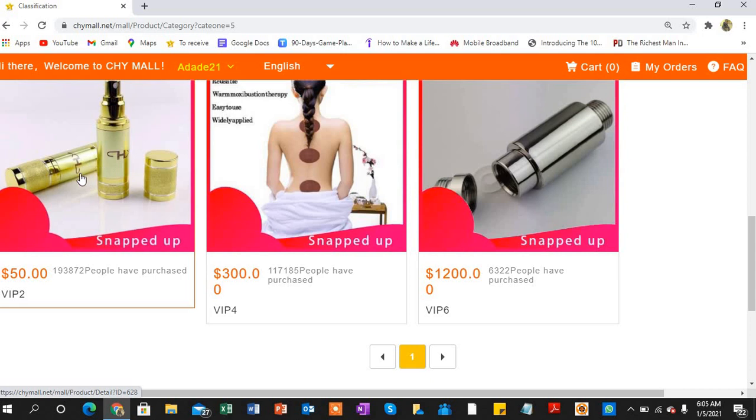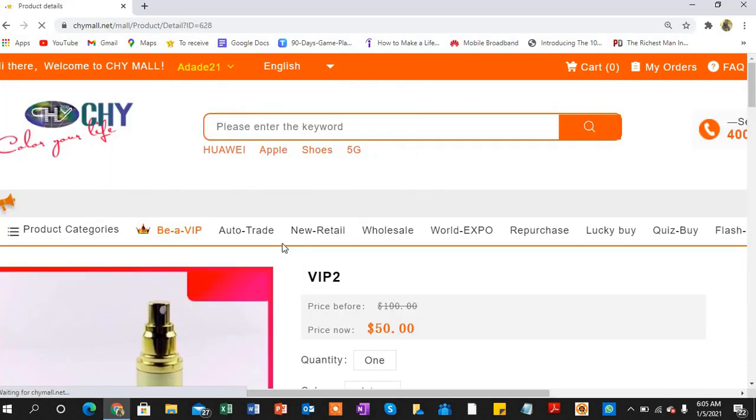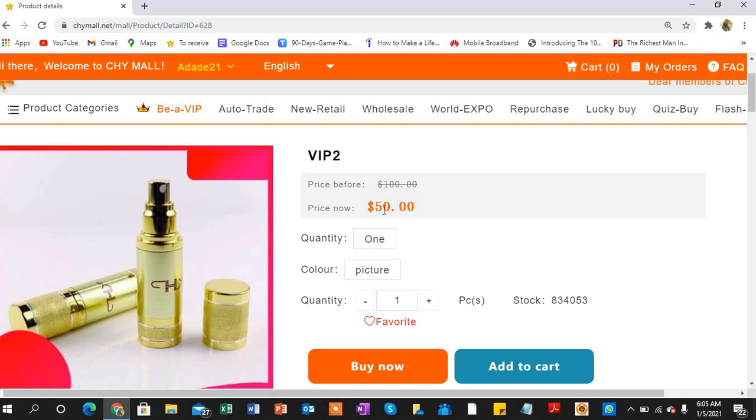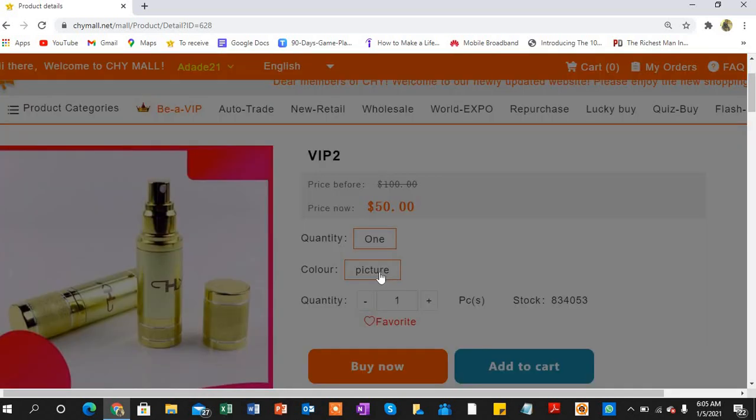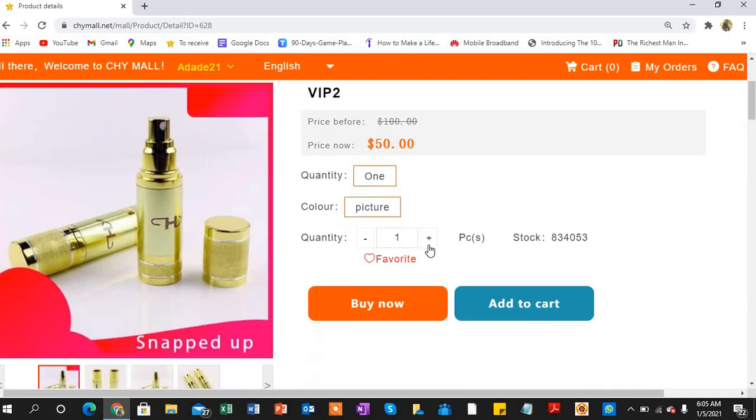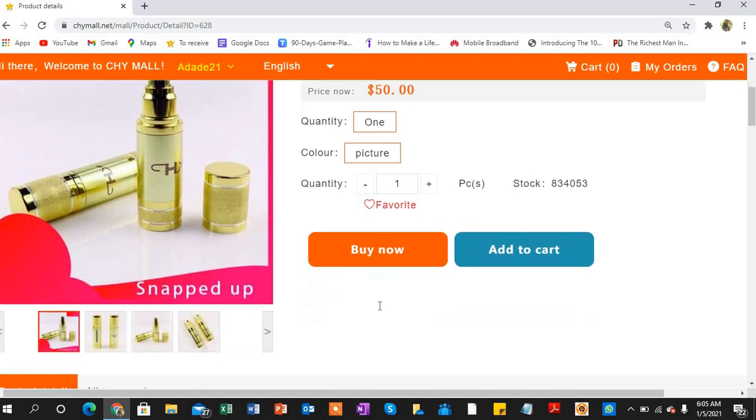In this case, I choose the VIP2 product. I click on the product. Then you see the amount, the price of the product here. You check the quantity. You also check the picture. You click on the picture. Then you leave the quantity to be 1. It should be 1 because the registration package is only 1. Then the next thing is you click on buy now.